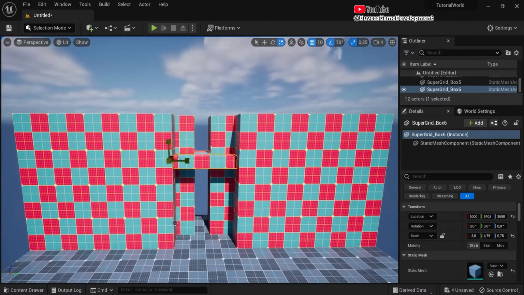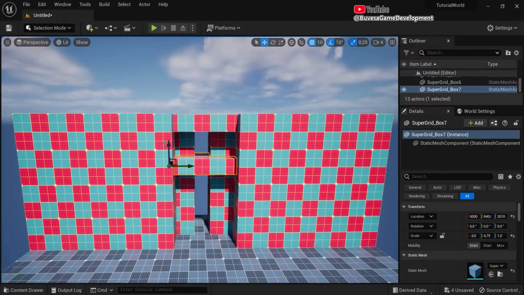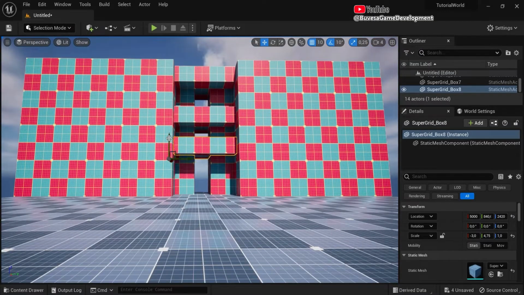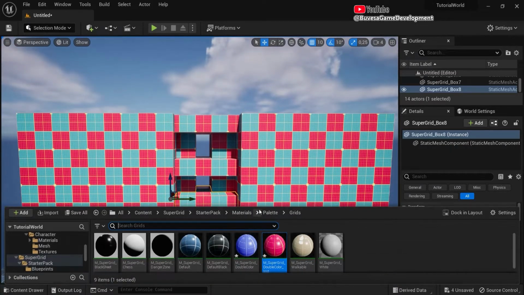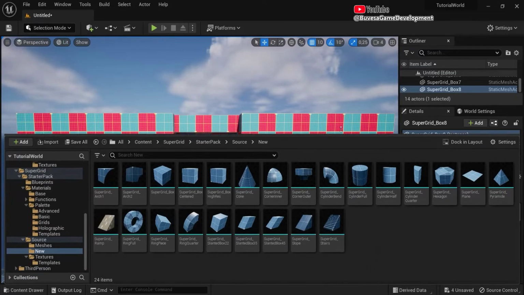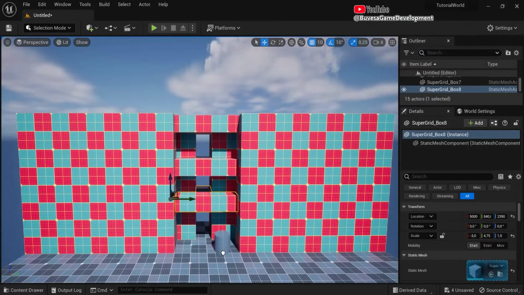Yeah, I think something like this would work. Let's move this up. And do something like this. So we see these 2 meters, so our player can still walk through them. Let's add pillars. So back here, source new. You can see different ones. What are we going to use for this one? A cylinder will be good. So let's drag out the cylinder.